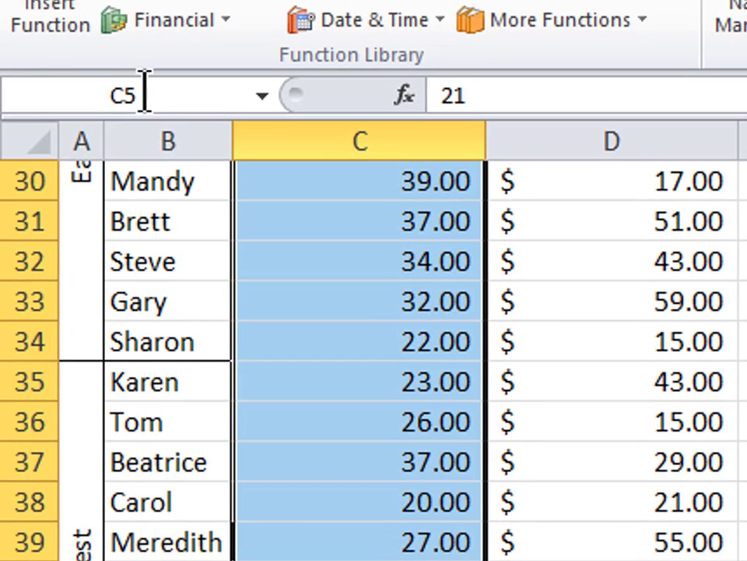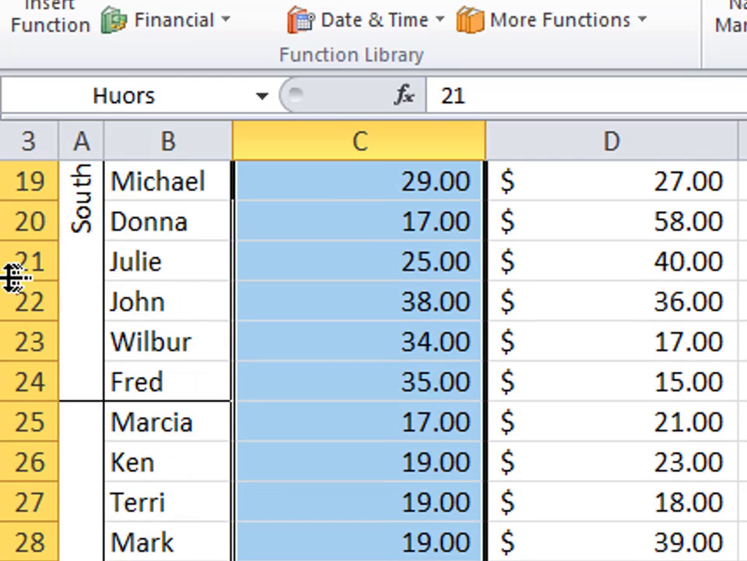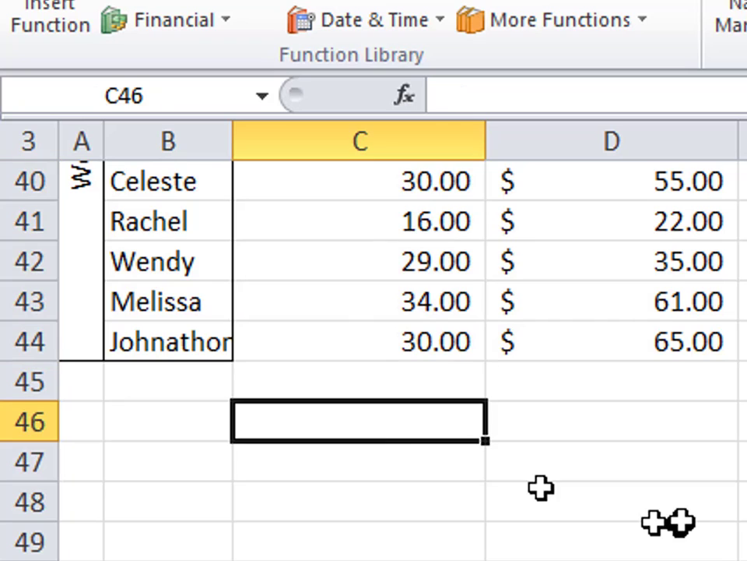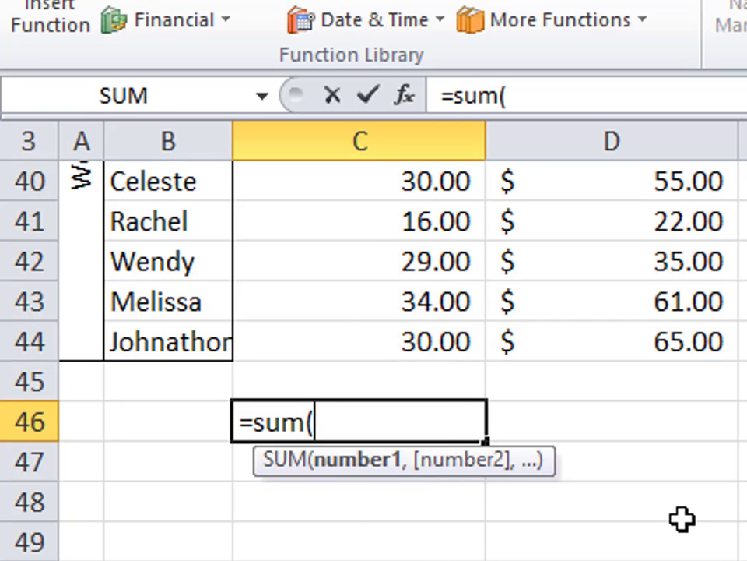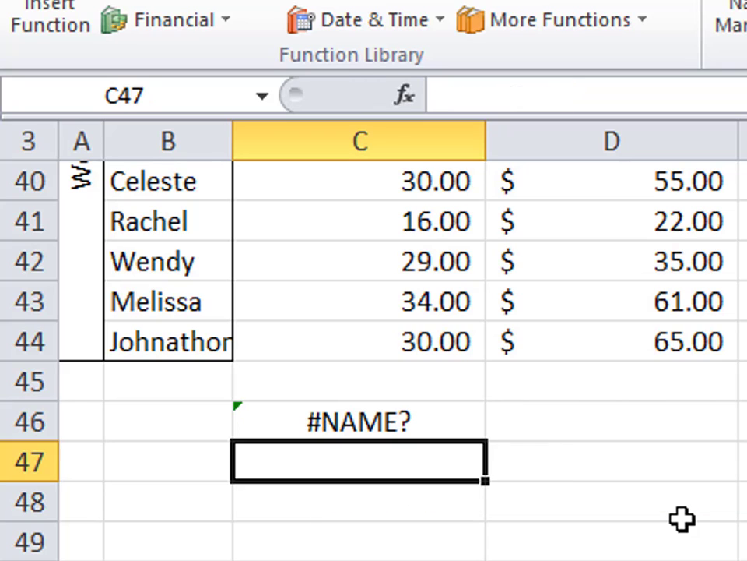Click in the name box, and I'm going to type hours. Hit enter. If I come down to the bottom and say, give me the total hours worked equals sum of hours, and I hit enter, I get #NAME. What happened? I did everything correct.